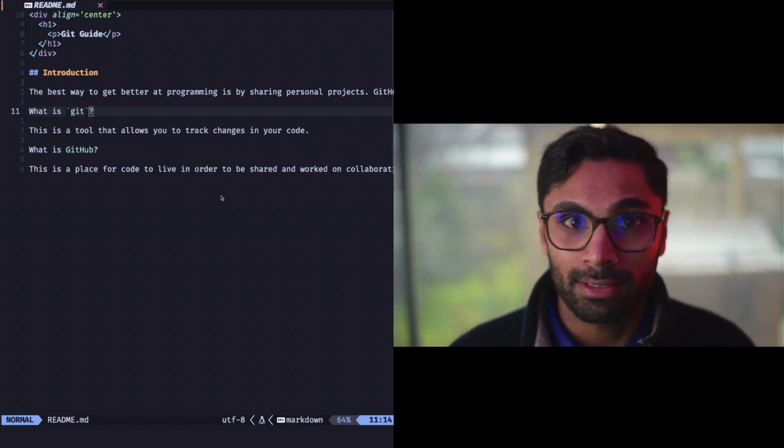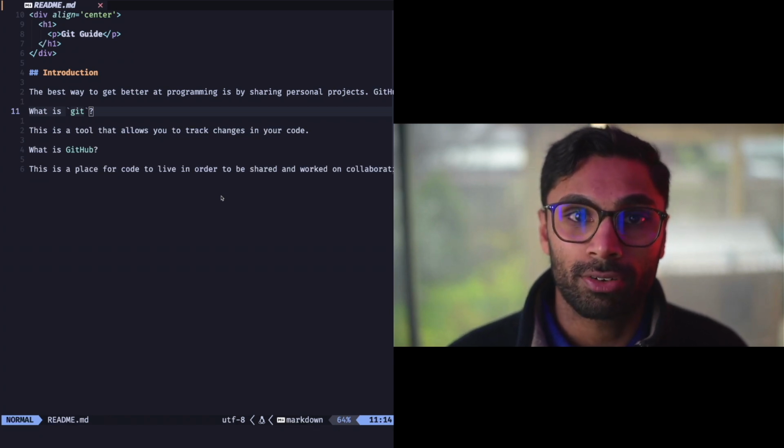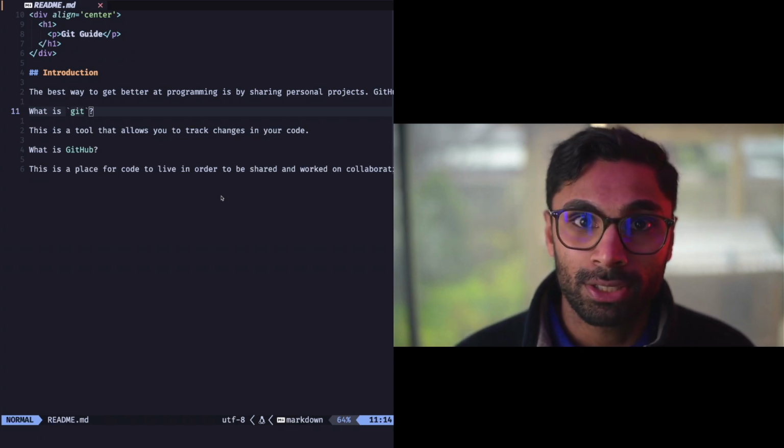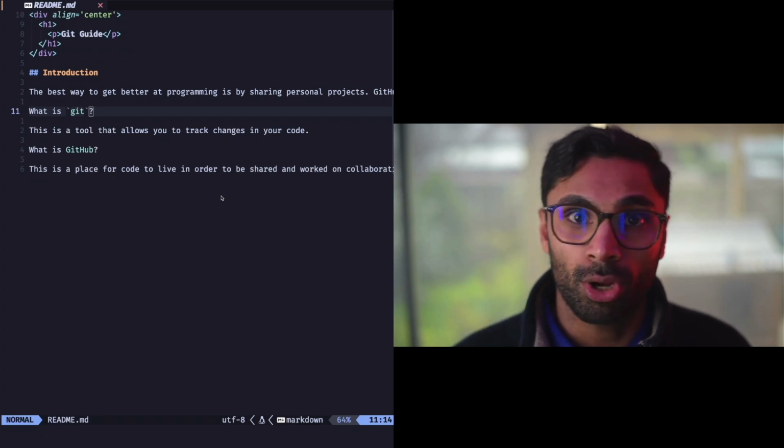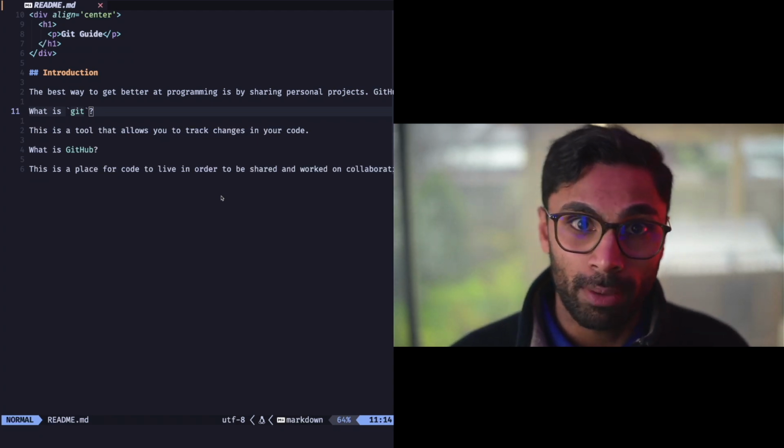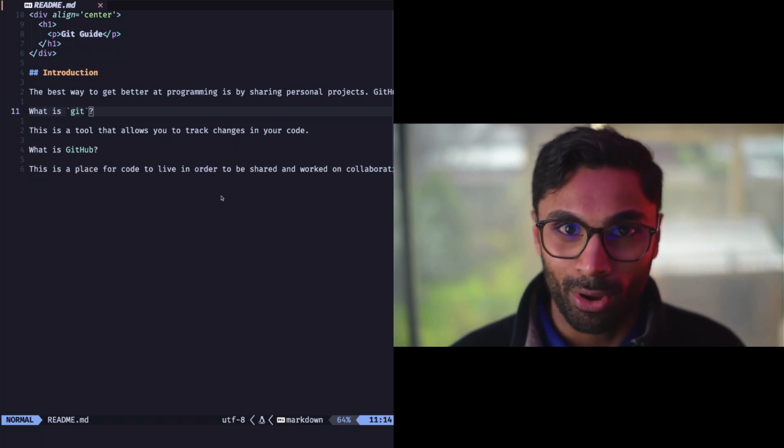GitHub, on the other hand, you can use Git as integration, but what GitHub is, it's basically a place to store your code or basically share your code online with others, and others can work on it collaboratively. And like I said, it'll make more sense when I start working on the code base.